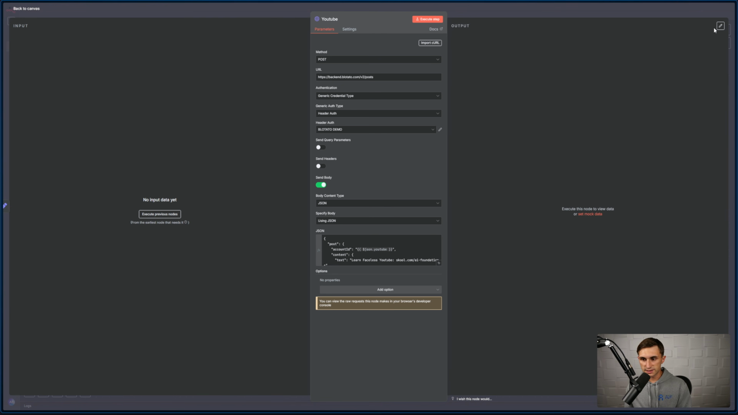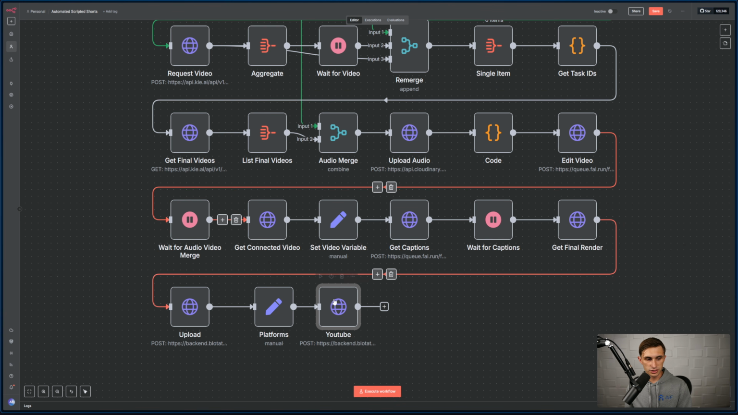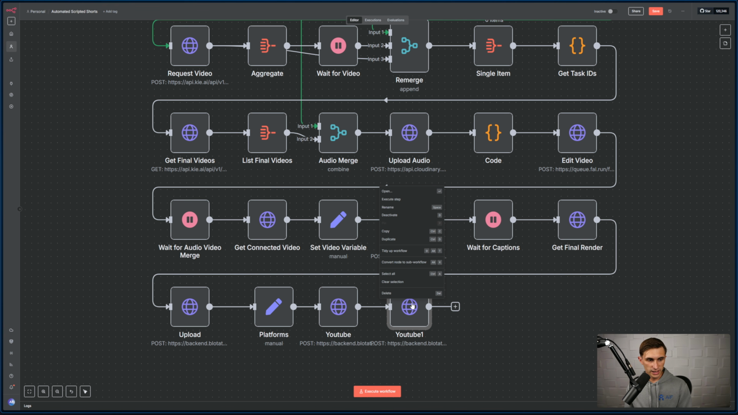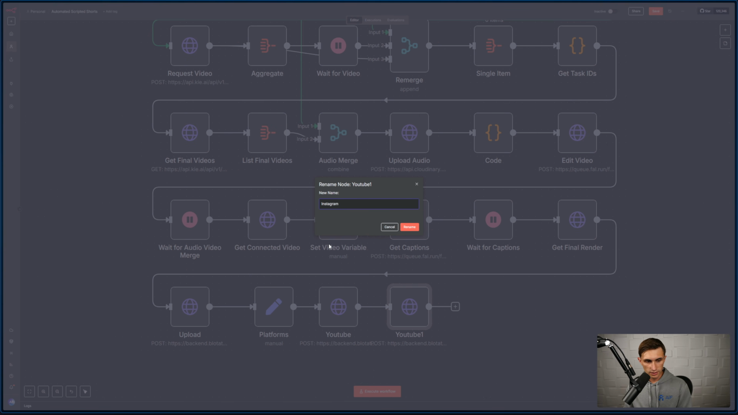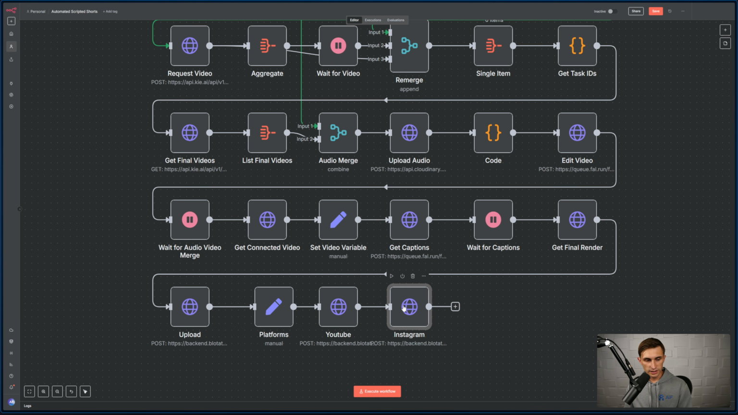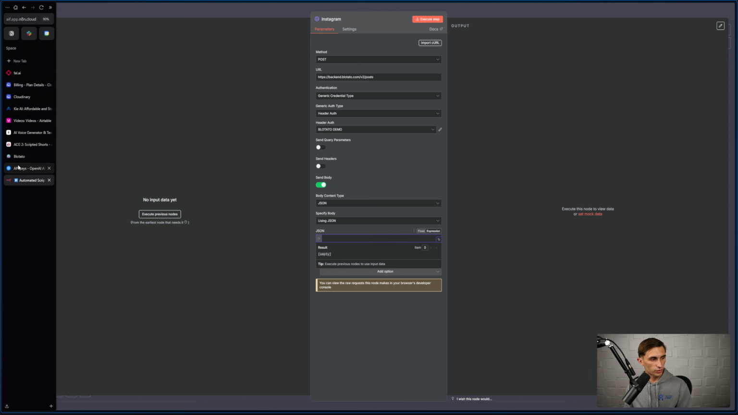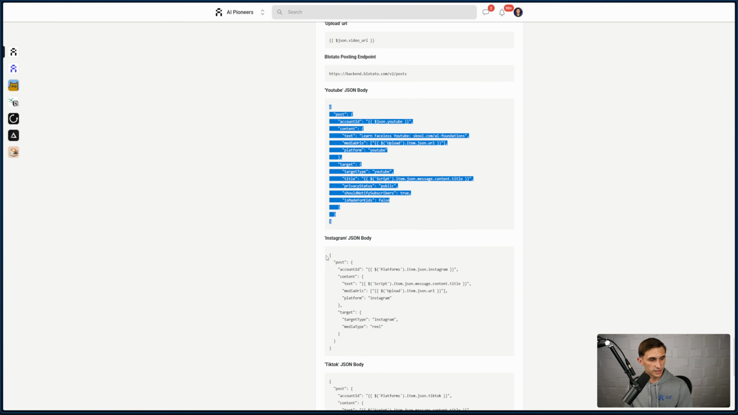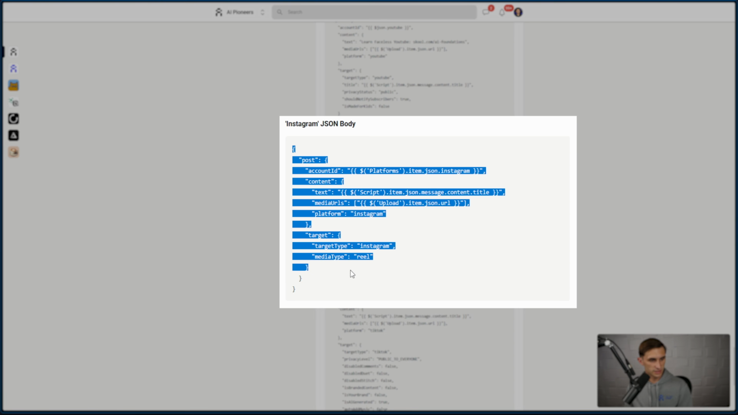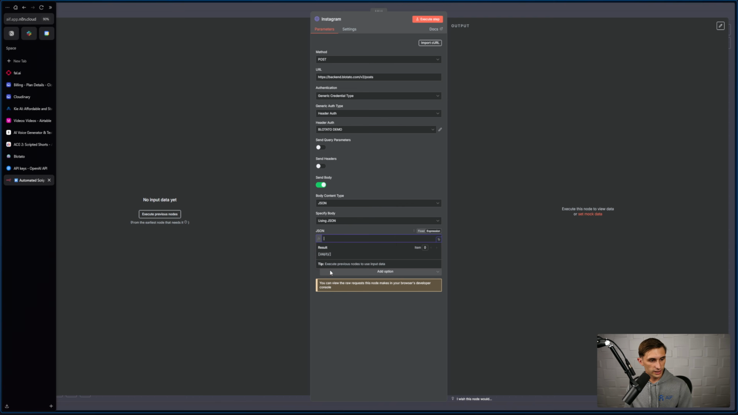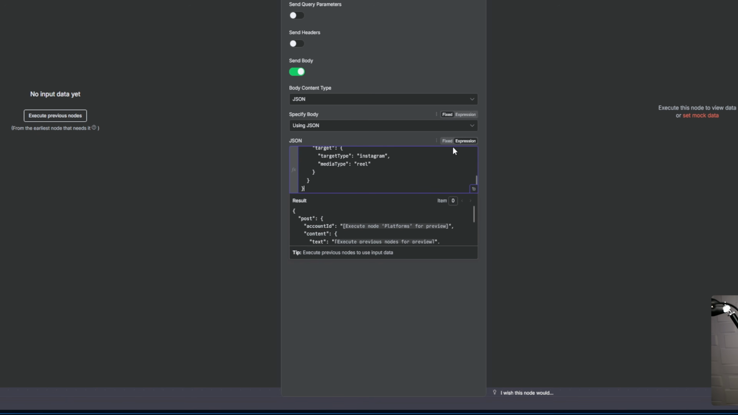Now I'll close this. We'll go back to Canvas, and I'm just going to duplicate the YouTube node right here, and we'll connect it. And I'm going to rename this one to Instagram. I'll hit rename. And now if I click into here, the only thing that we need to change is the JSON body down here. So if I delete that out of there, and then I go into the school community, I can just copy the Instagram JSON body right here. And then we can go ahead and paste that into the JSON right there.